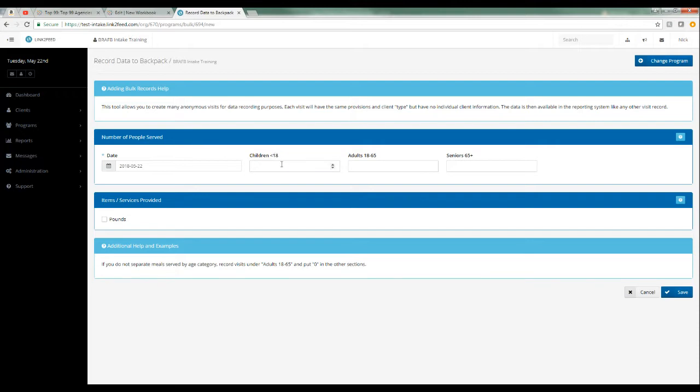And you'll see the only things you're going to deal with here are children, adults, and seniors that were present and received services. You'll notice down here some additional help tips. If you don't have any way to separate those folks by age category, record the total number in the adults section and put a 0 in the children's section and a 0 in the senior section. If at all possible, we'd really like you to separate those by those categories, just so we can get the max level of understanding of the breakdown of folks that are coming in for services.